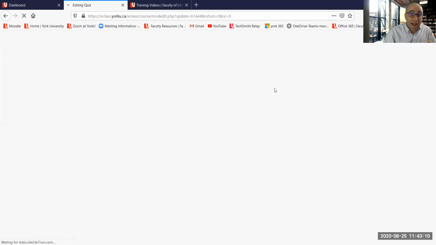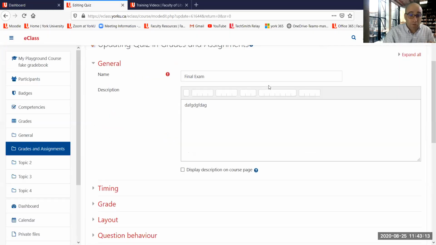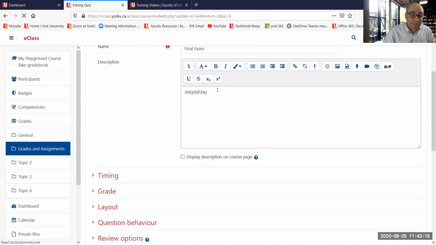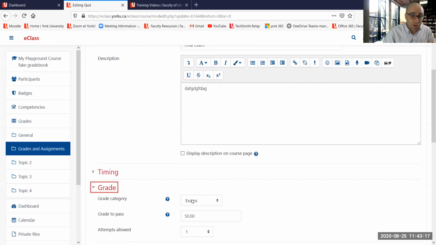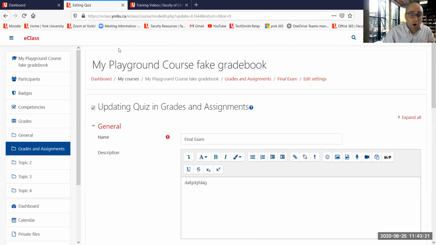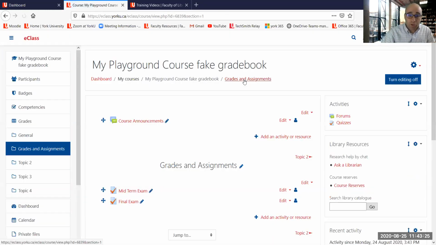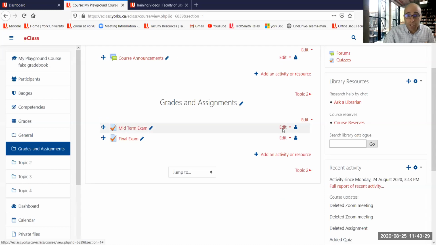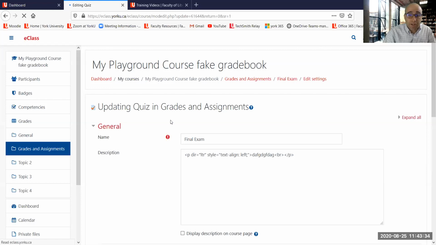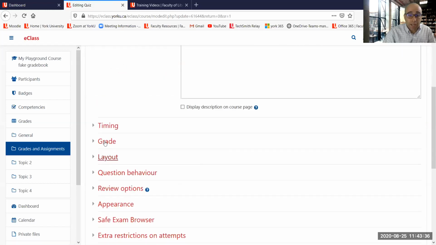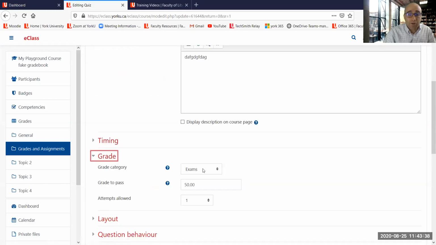And now once I'm back into the settings, okay, if you've already built your tests, that's how you'll get here to then adjust the grade, and you can make sure that it's in exams instead of uncategorized. So if you've already built your test, your quiz, your assignment, all you have to do is turn your editing on, click on Edit Settings, and then you just scroll your way down to grade, and you can adjust. It will say uncategorized. You change it to whatever category you've just built.